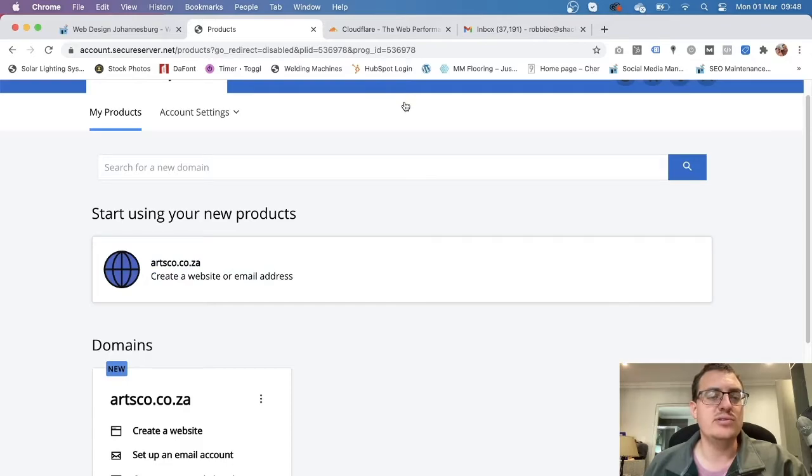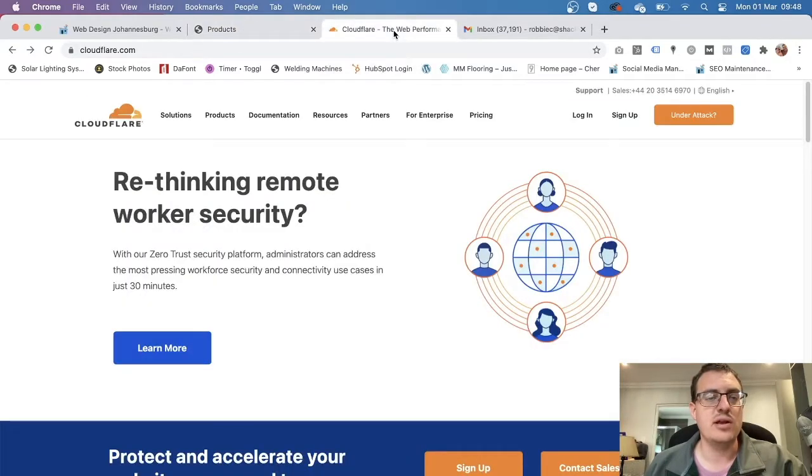So to get the free SSL set up, I'm just going to go to Cloudflare. So you go to cloudflare.com. And then you can click here and click sign up.